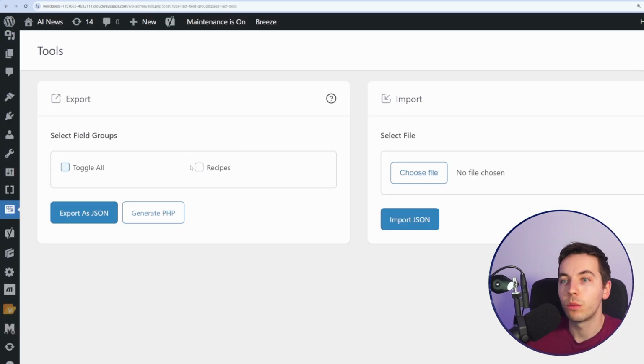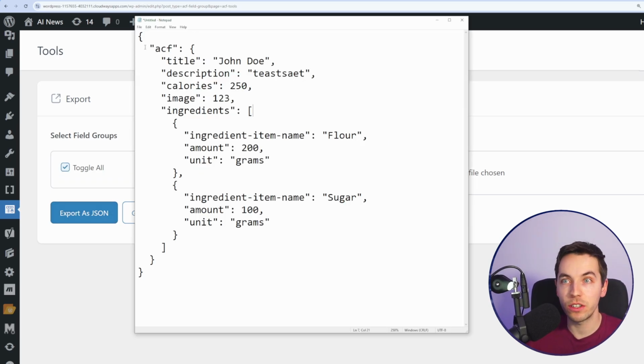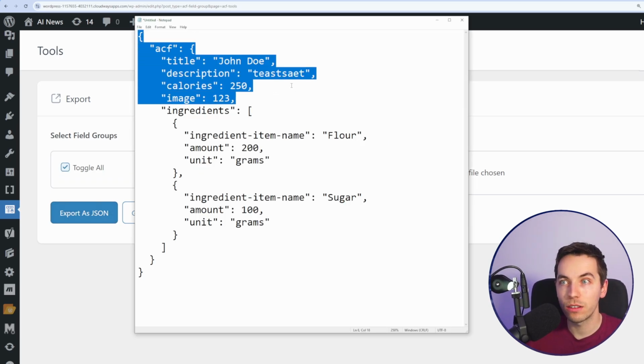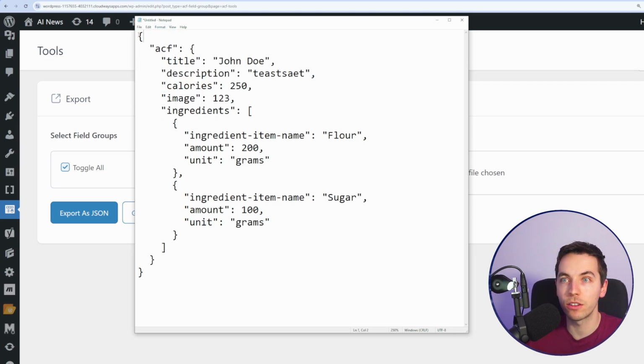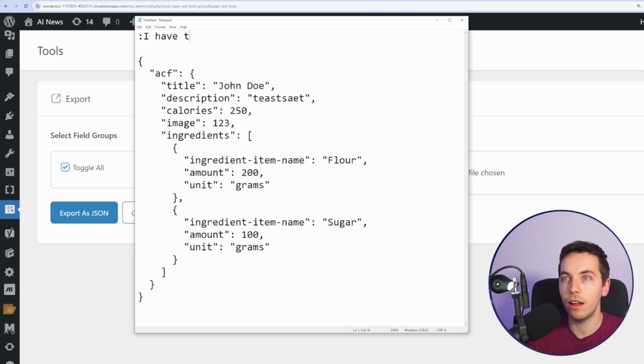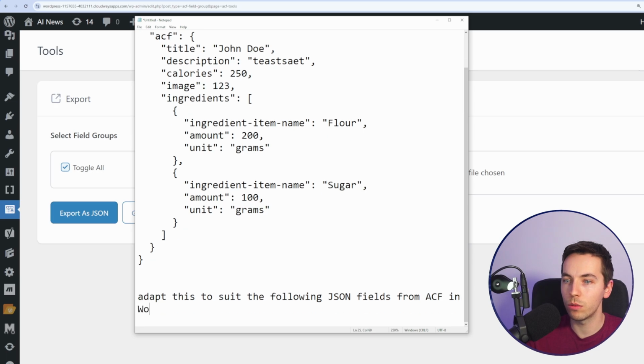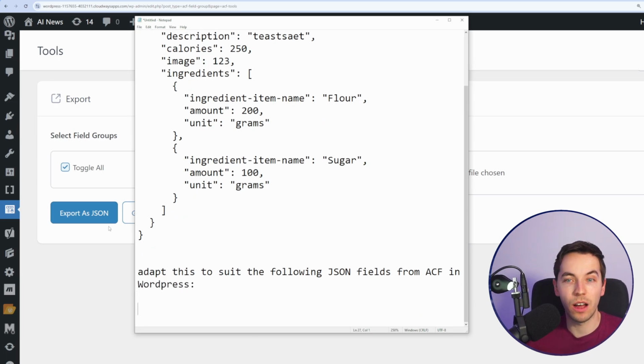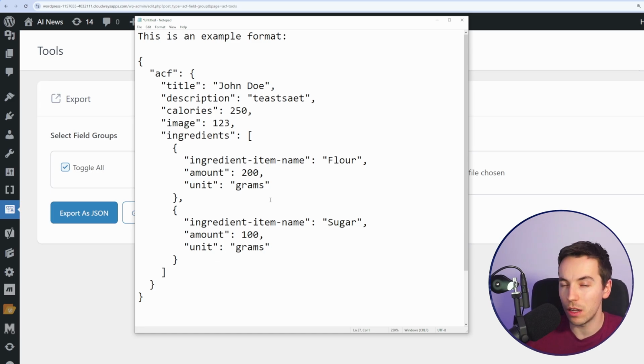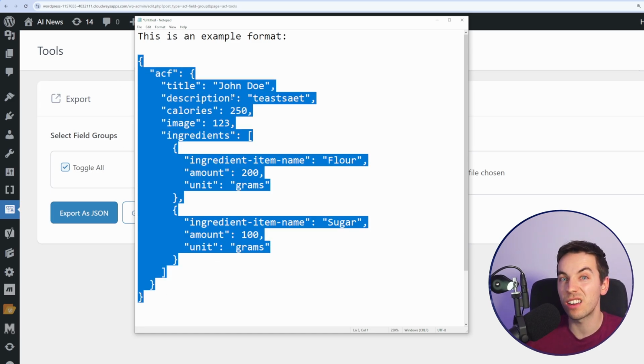If you're having trouble with it, what you could do is go to the tools section within ACF, click recipes and export as JSON, and then copy that into ChatGPT, copy in this format, and show ChatGPT the example format. So you could say something like, this is an example format, and then underneath that, adapt this to suit the following JSON fields from ACF in WordPress. And then basically copy and paste in this export as JSON at the very end. You might need to adapt it a bit, but as long as you follow this format in general, it should work for you.